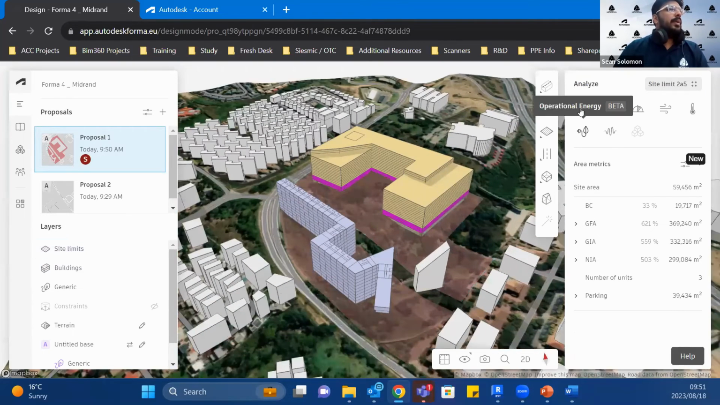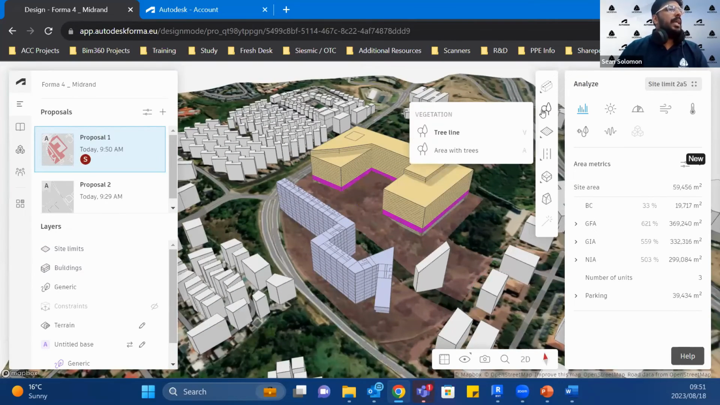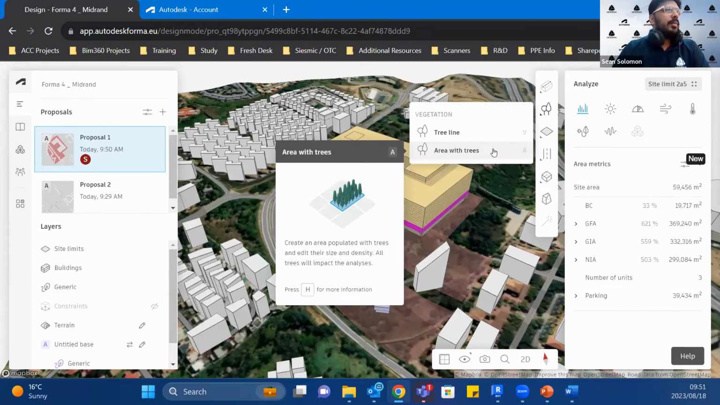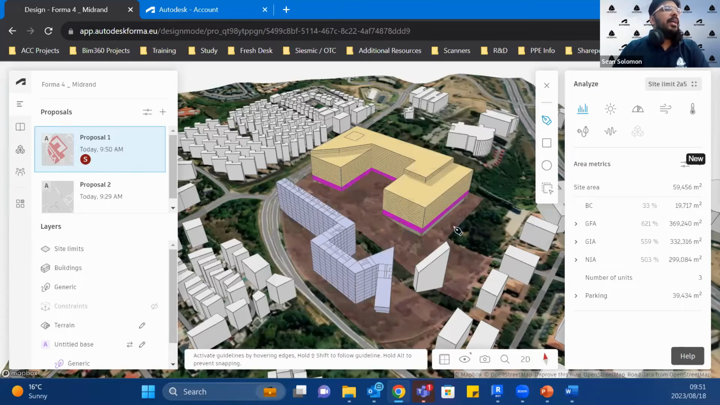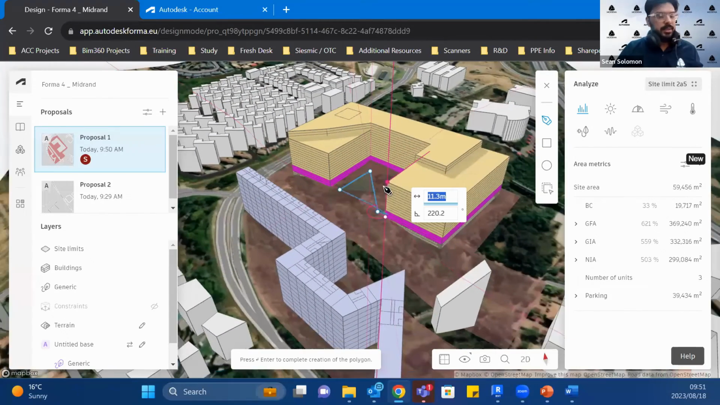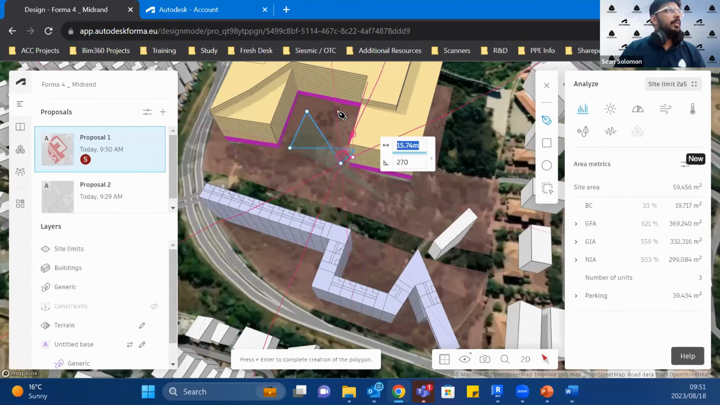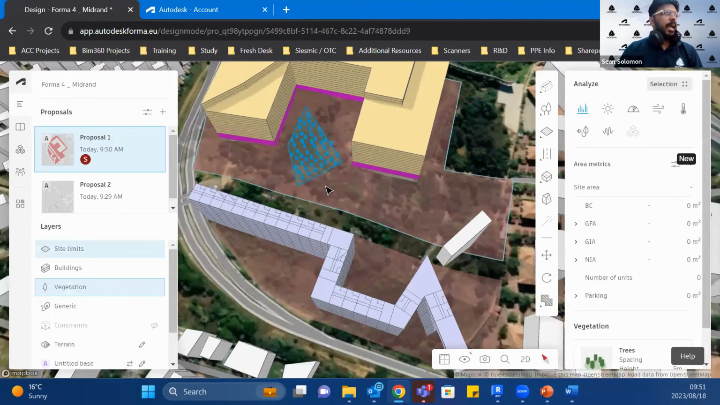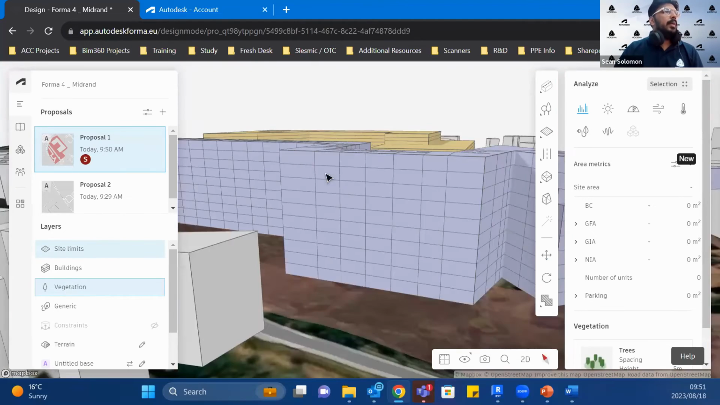Okay, so the next thing we'll quickly look at is adding some vegetation. We have two options here. We can add trees by area. Similar to how we were creating our base building, we'll select the area that we want to fill, press Enter, and it starts to populate it with some nice trees.